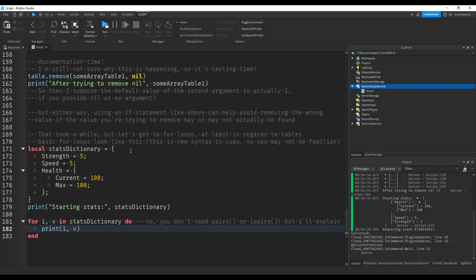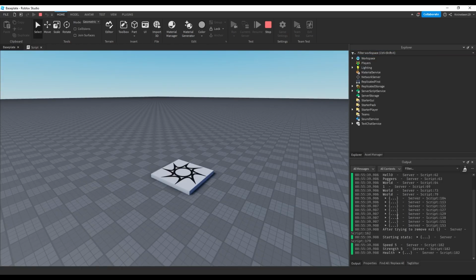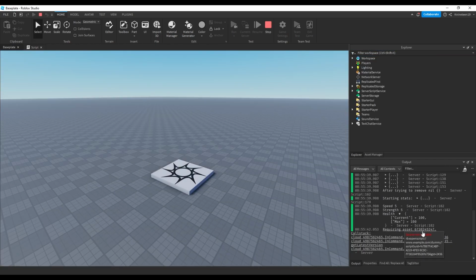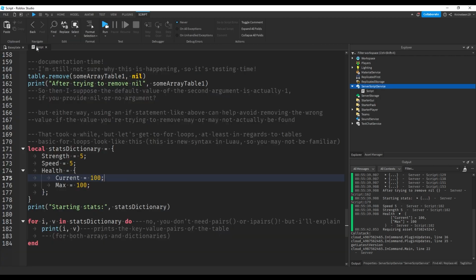Either way though, everything inside this for loop will run once for every key value pair inside the stats dictionary, changing the values of i and v to be the key and value associated with that key respectively. If we print both of them, we can see that it shows all the stat names on the left and their corresponding values on the right, even with the table we have for health.